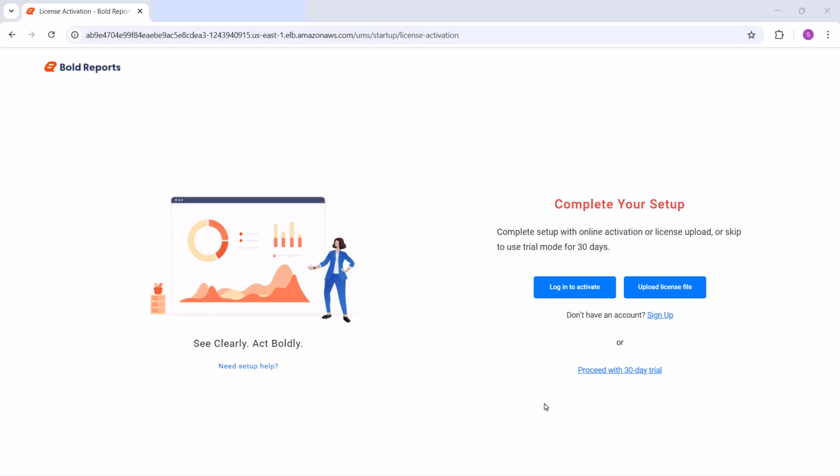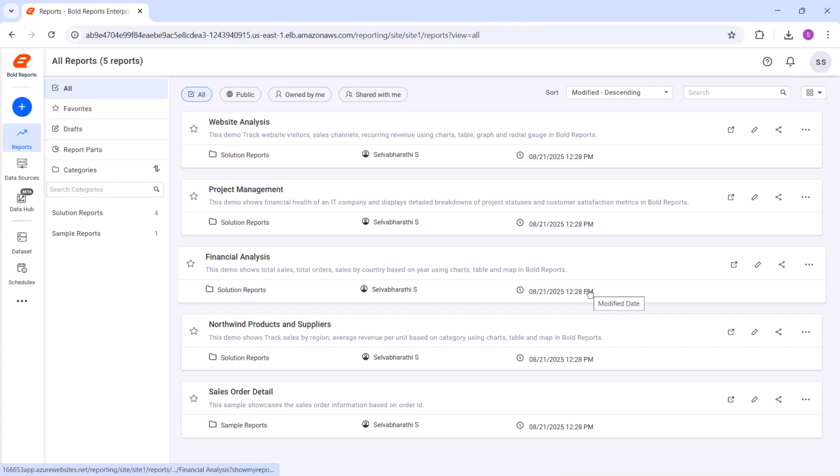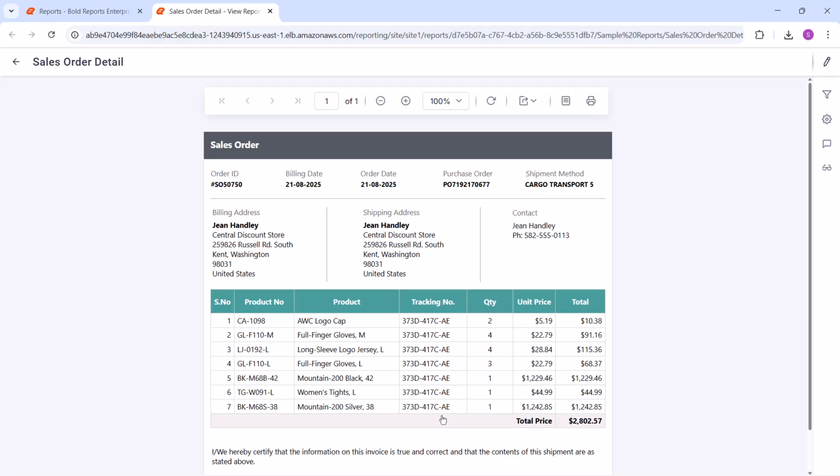Since I have a Bold Reports account, I click Login to activate the account. If you have multiple licenses, it will ask you to select one. If you have only one license, the process will be skipped. The report server page has been loaded. On the reports page, sample reports that are already integrated into the report server can be added. When I click a report, it will open in a new window.